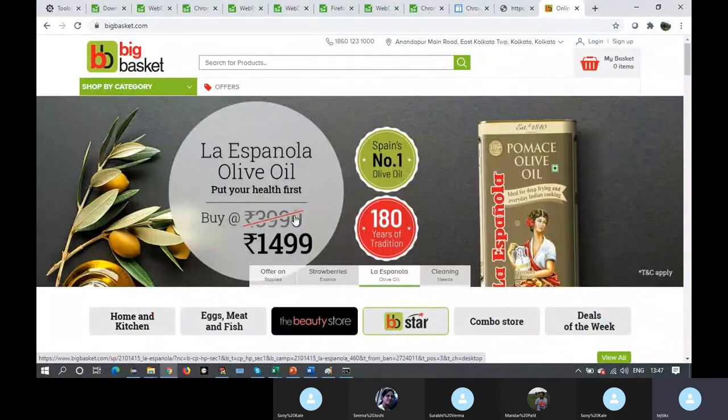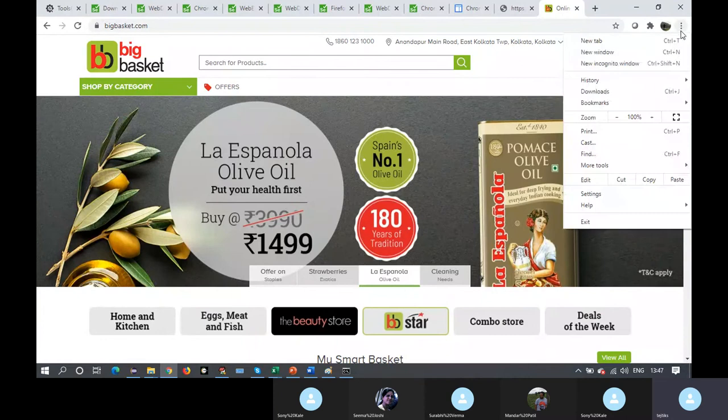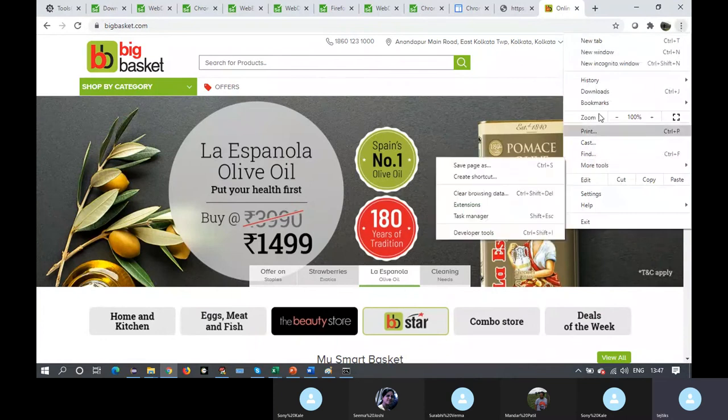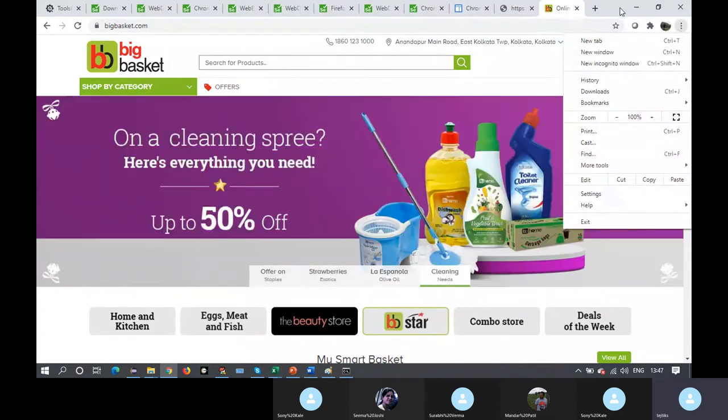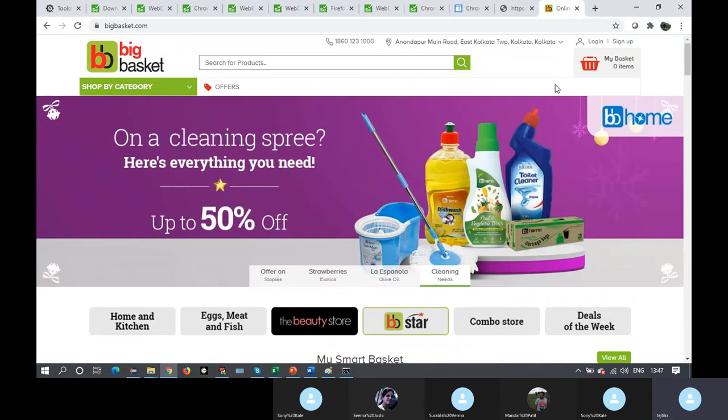Now, every browser has its own engine. Firefox has one, Chrome has one, and so on. You cannot see that engine actually, but it is already installed. There are different ways to see it.